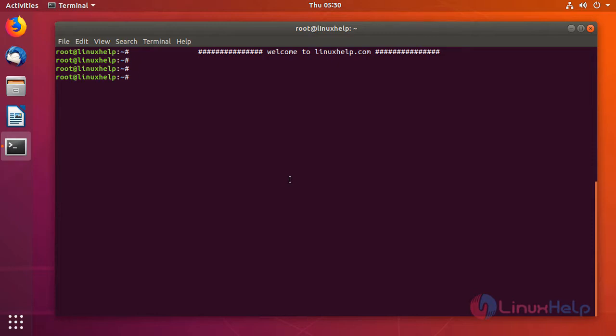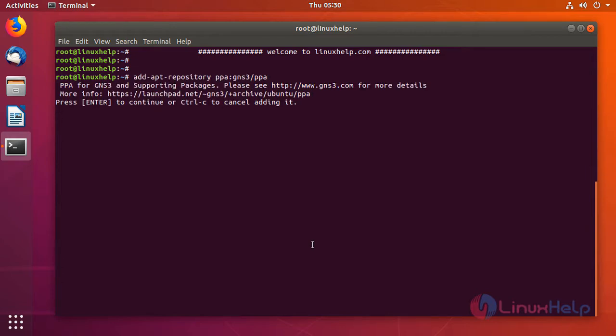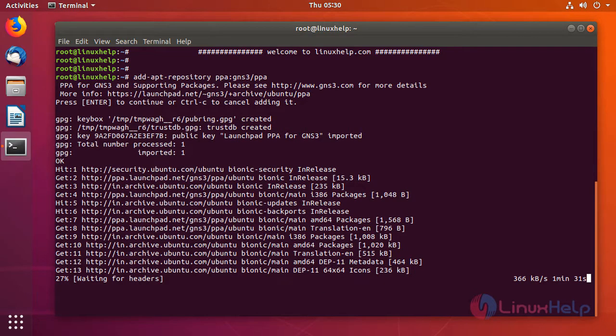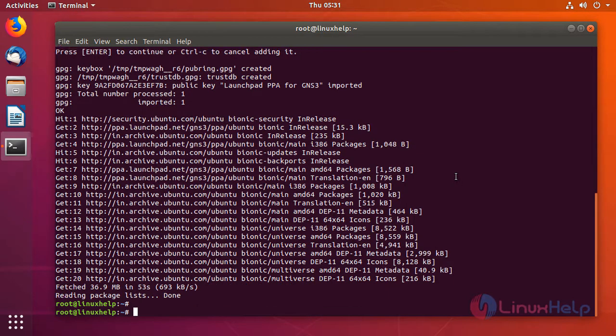So before installing we need to add a GNS3 repo file, and you can make use of the following command to do that. Now just press enter to continue. Now the repo has been added.